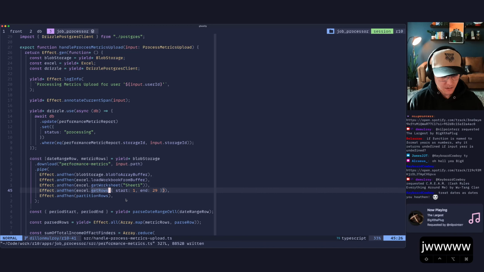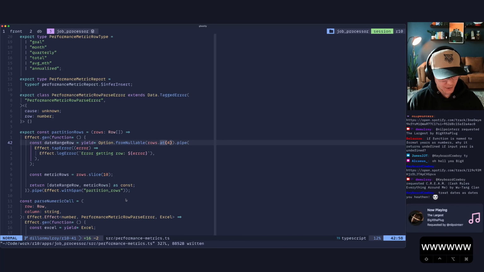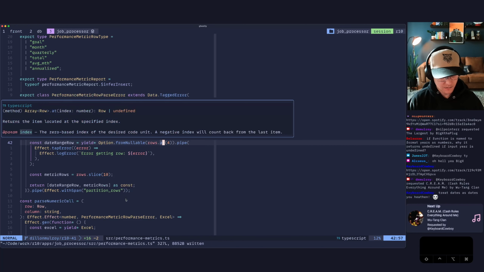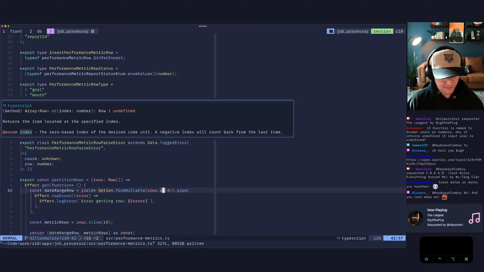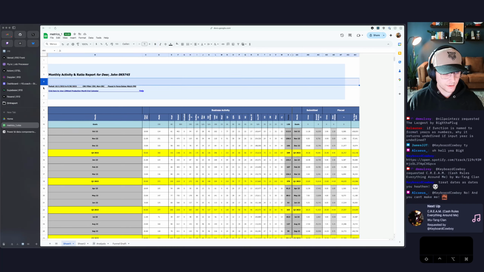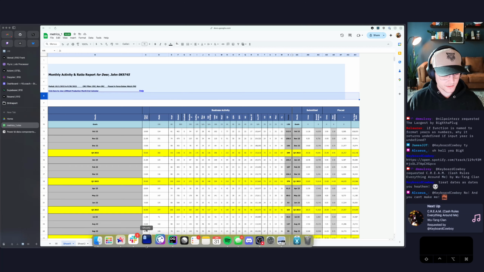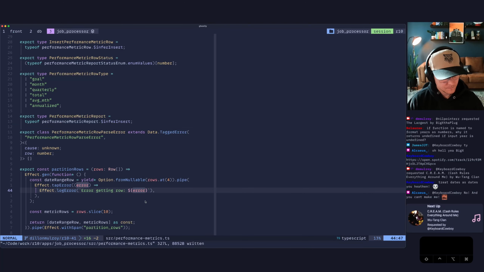Get rows. We start at 1. We partition the rows. We start at 4. Is that 0? So that's technically the 5th row. 0, 1, 2, 3, 4, 5. That doesn't seem right. Oh, no, that's the date range row.